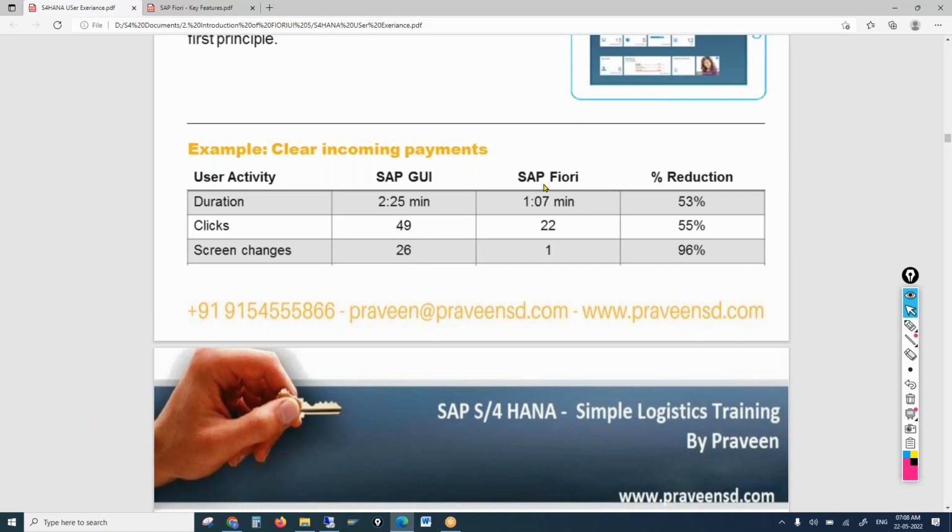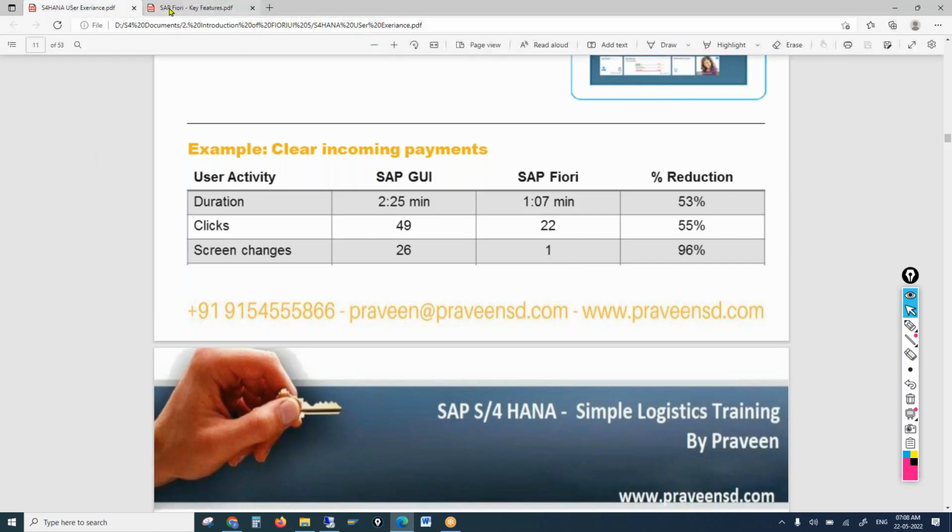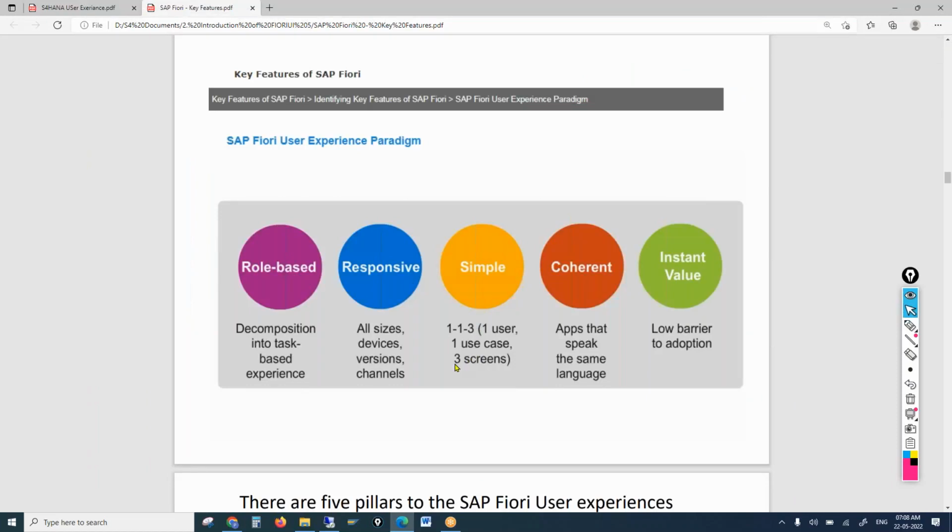But if you're doing that through Fiori, you can see the screen changes. What is this 13113? That is one user, one use case, not more than 3 screens. You don't need more than 3 screens to clear one transaction. So one user, one use case, maximum is 3 screens. You don't need to come out of the screens. I'll show you that as well later.